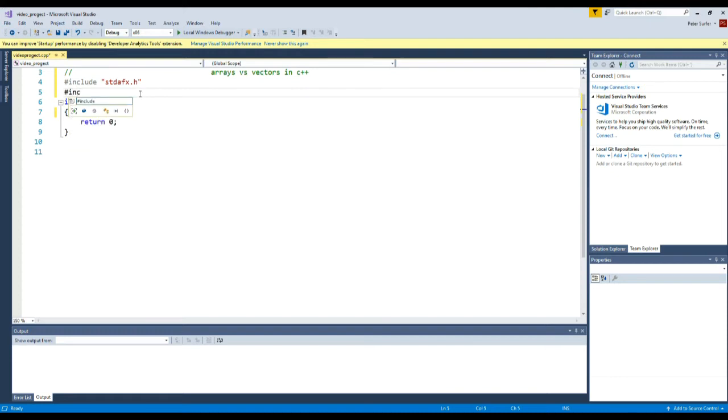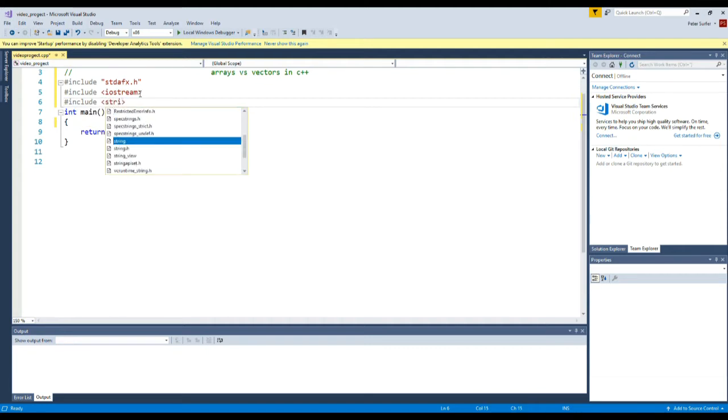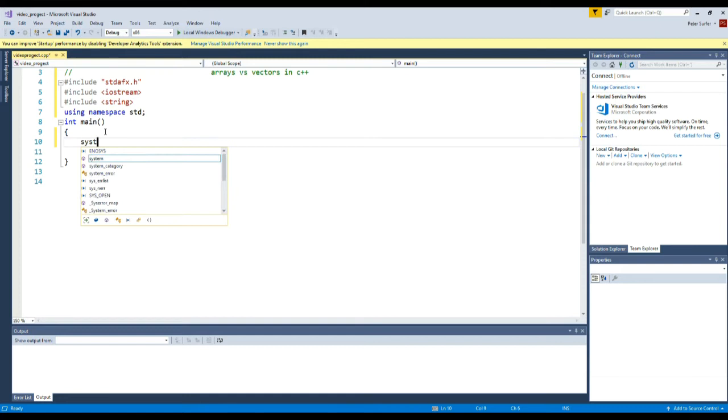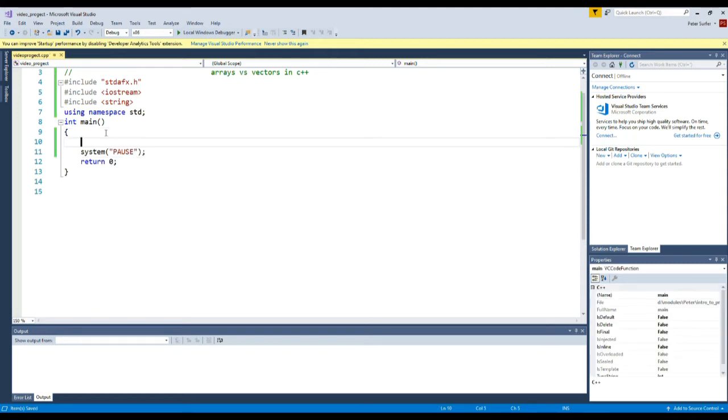First, I'm going to include iostream. Then I'm going to include string. And then I'm going to include using namespace std. Then I'm going to type system pause. Let's run this to make sure everything works.